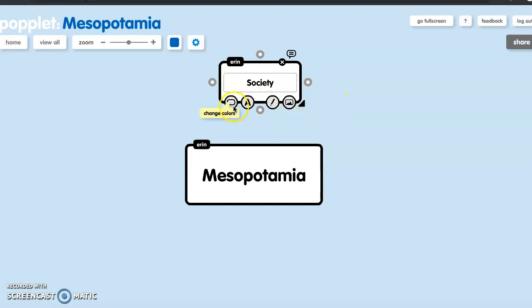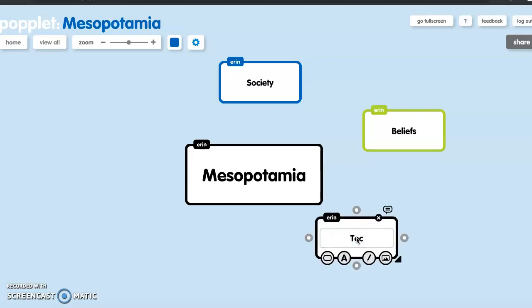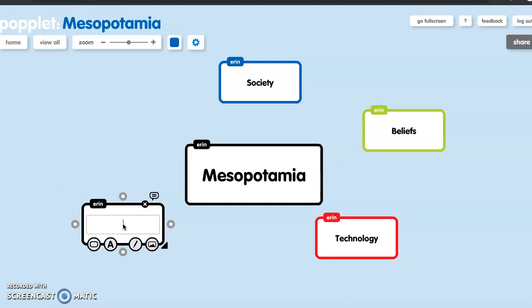You can also change the color of the outline of your box. You can click here to change that color. We're going to make the society box have an outline of blue. I'm going to double click again. We're going to make a box for beliefs. We're going to make our belief box green. I'm going to click again, make a box for technology. Make our technology box red. And click a 4th time to make a box for language. And we'll make our language box pink.